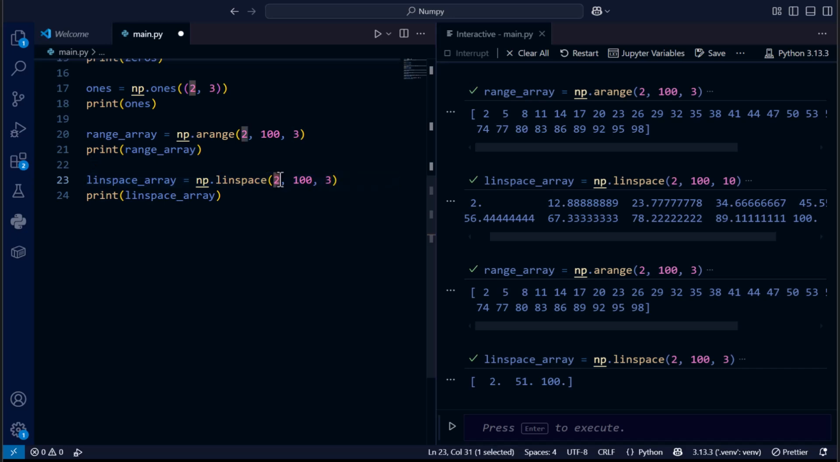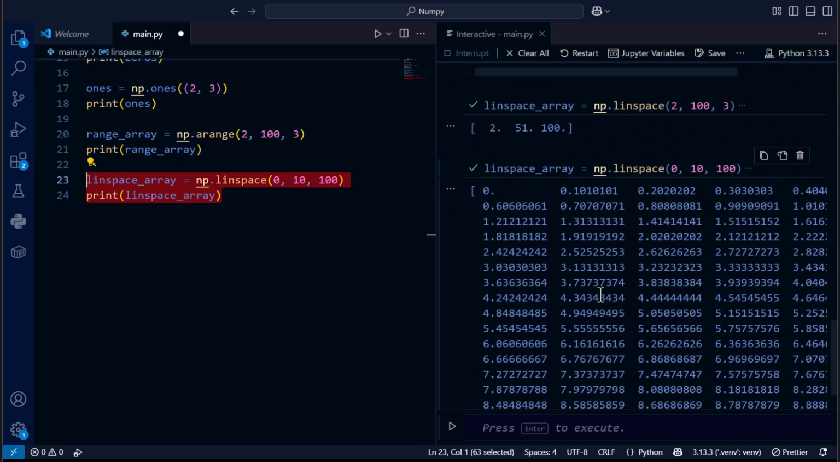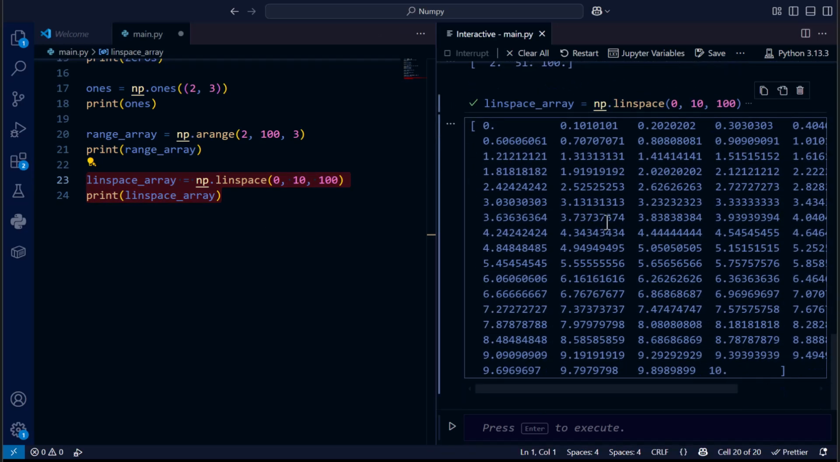Or for example, if I say from 0 to 10 and give me, for example, 100 numbers, right? So here you can see 100 numbers generated between 0 and 10. We can see these numbers are here. We use these things a lot in machine learning and data science.